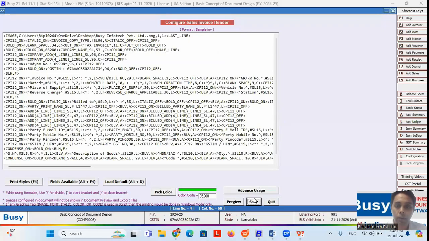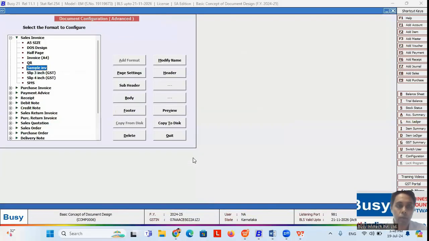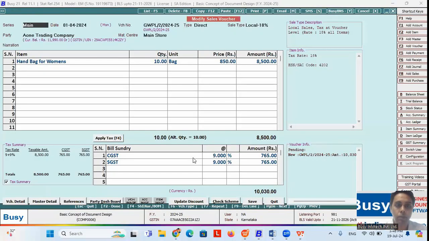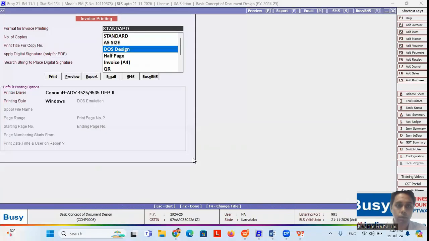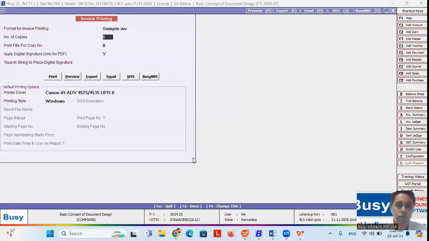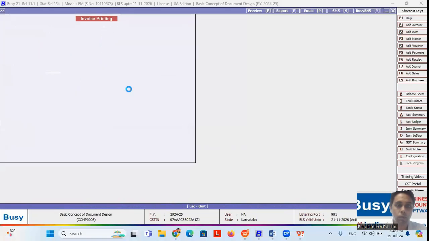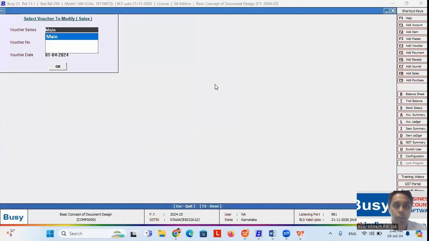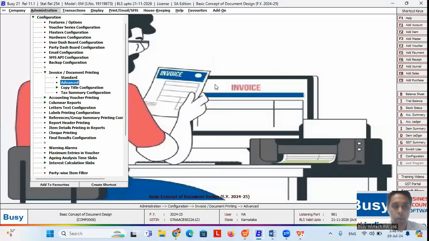Now if I save this, and if I want to see the invoice on this sample format, you can see the company name has come in color code. Okay, so this is how you can mention your field, or you can define your field in color mode also.